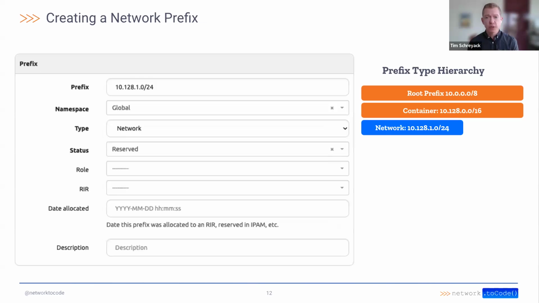So next, we would move potentially to a network. So we have our root, we created a first container, and now we're going to build a network under that container. Again, specifying the prefix. It is going to have the namespace as well as global. Type will now be network, and its status here, again, we're just saying reserved.